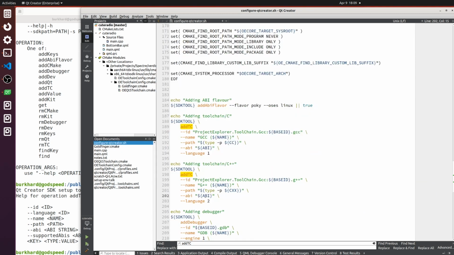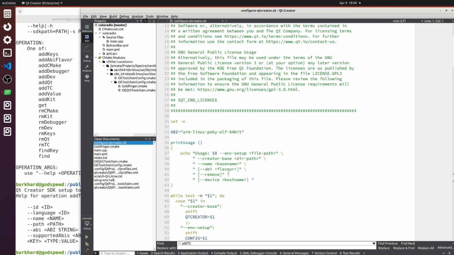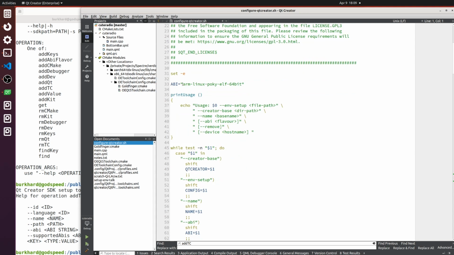The ABI is defined at the beginning of the script and it's actually hardwired. For the IMX8, it's ARM Linux Poky ELF 64 bits because the IMX8M has a 64-bit architecture. For other SOCs like the IMX6 or IMX7 or the Raspberry Pi 3, 2, and 1, you would use 32-bit here.